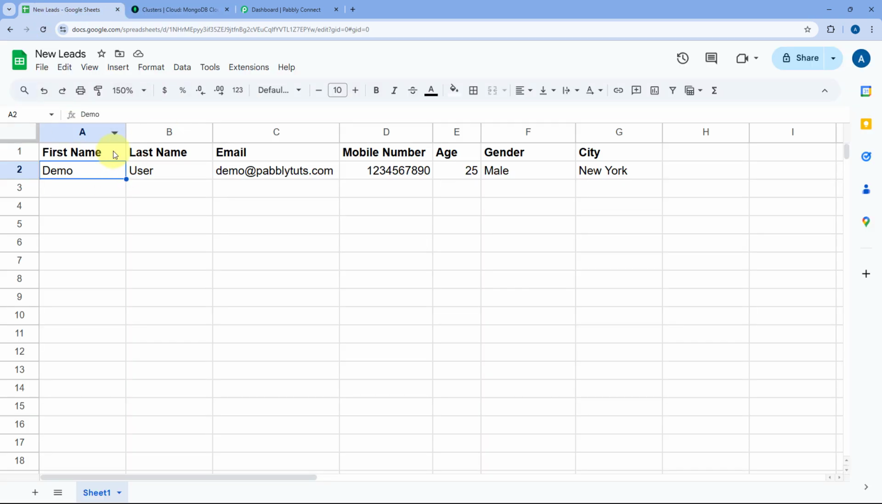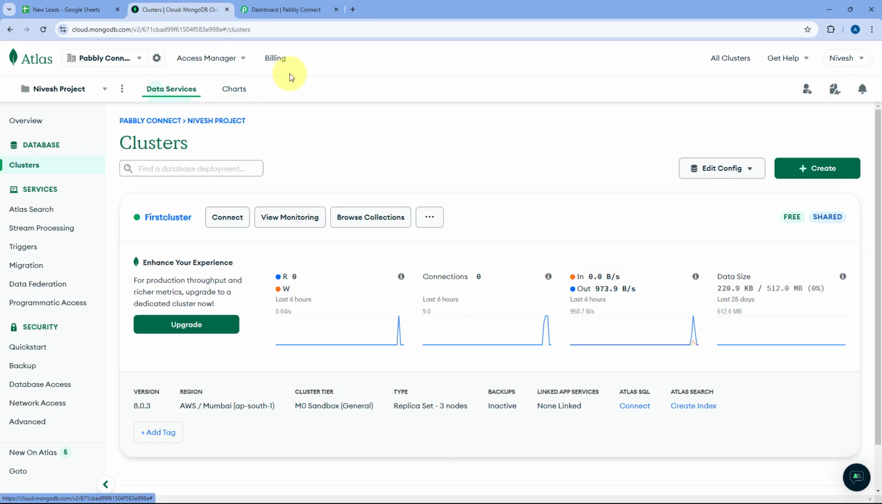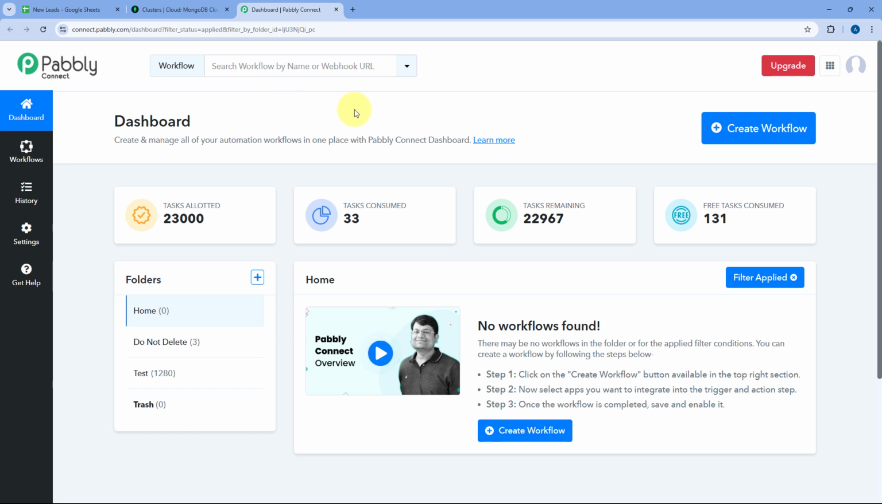Now to do this, we have to connect our Google spreadsheet with MongoDB. And we are going to use Pabbly Connect, which is an amazing automation and integration platform to do so. To get started with Pabbly Connect, you will get a free sign-up link in the description box below. By clicking on that link, you can set up your free Pabbly Connect account in just 2 minutes.